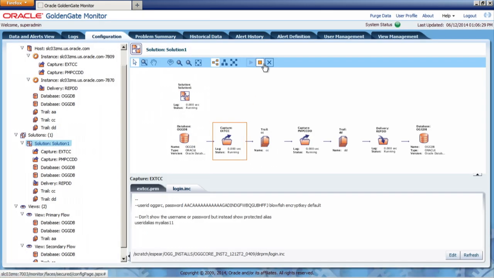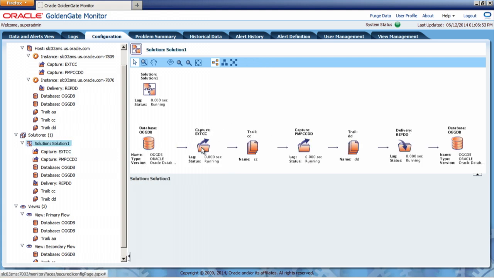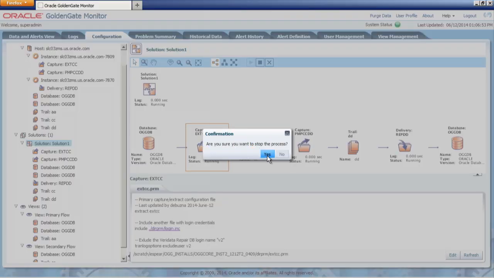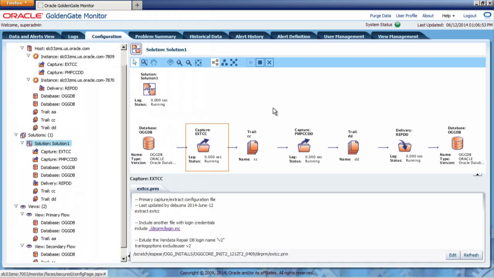What's also new with 12.1.3 is I can come up here and start and stop the processes. I can do it from the toolbar, or I can also do it from the tree navigation. If I want to start this from the toolbar, I like to keep the solution view up here, I can go ahead and stop the process because I want the new parameter settings to take effect. It will take just a moment for that information to go through the server to the GoldenGate instance, and then come back and give us a status change.